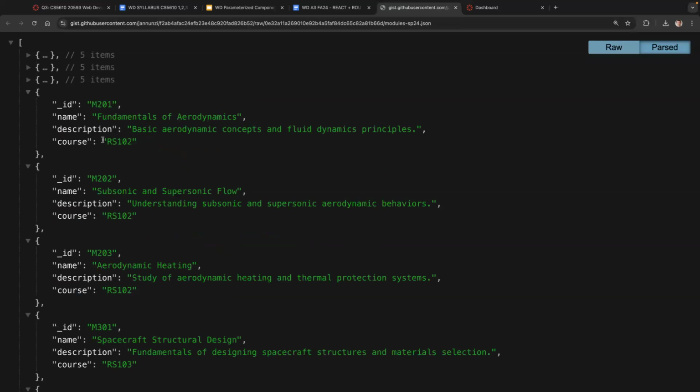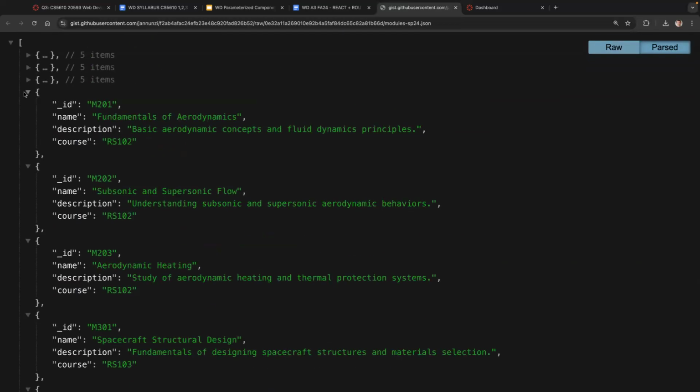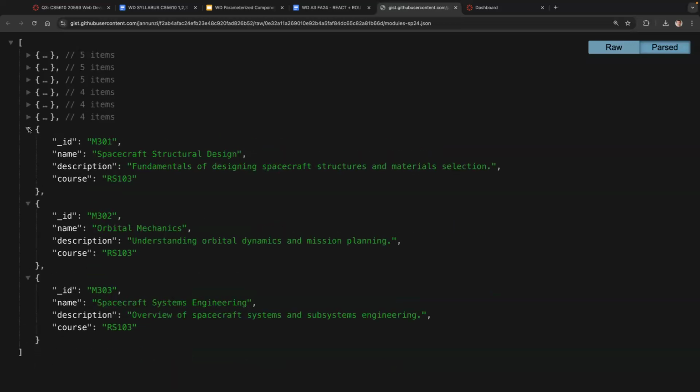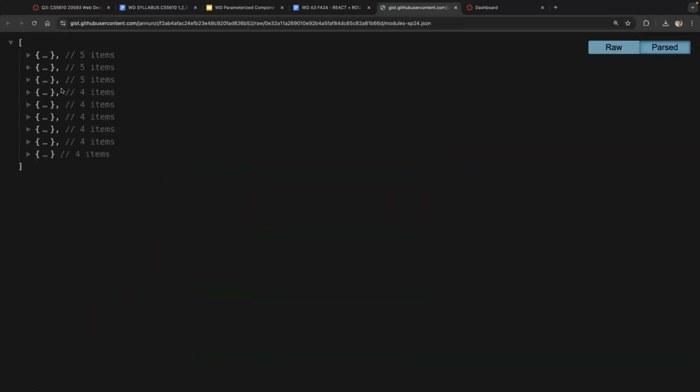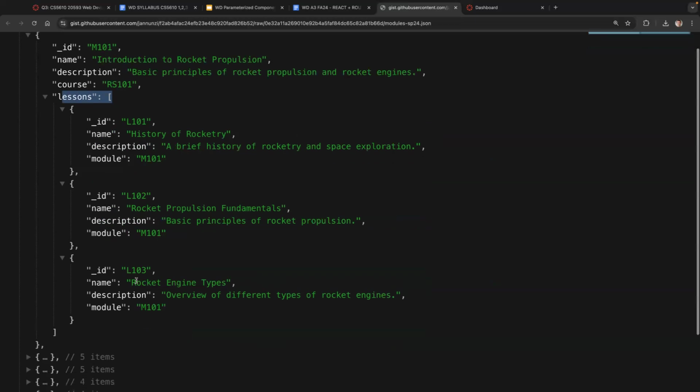Then the next 3 are for RS102, and the next 3 are for RS103, right? So if you navigate to the first 3 courses, each one will have at least 3 modules. Now, for the first course, not only do I have modules, but each module also has an embedded array of lessons. So the first module has 3 lessons.